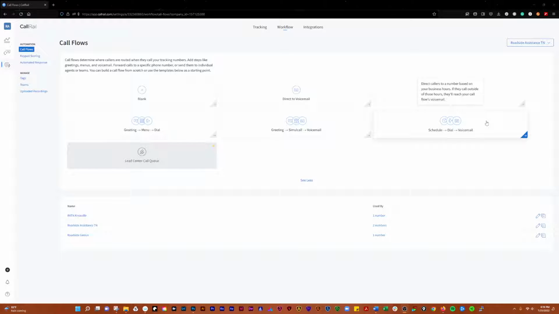The schedule dial voicemail, basically what this means is that your call is going to come in, and based on the time of day that the call comes in, it's going to dial certain numbers. So if you want it to go to someone from 9 to 5, you have it go there, and from 5 to whatever other time you want, you can choose it to go there. Obviously, if no one answers, you can also send it to a voicemail. The lead center call queue is part of the system that we do not use. It's an additional cost, and we don't really need it.